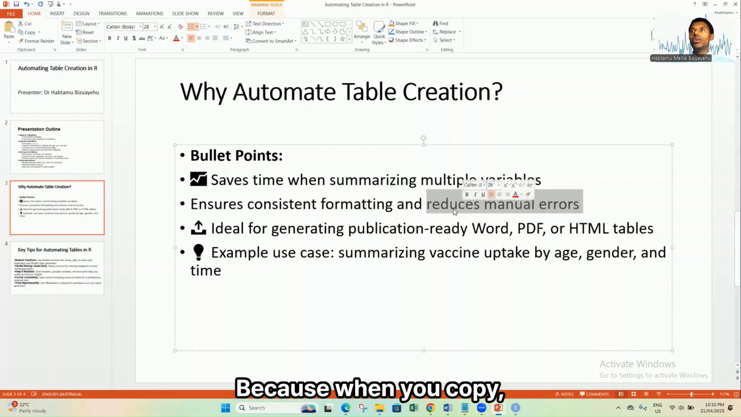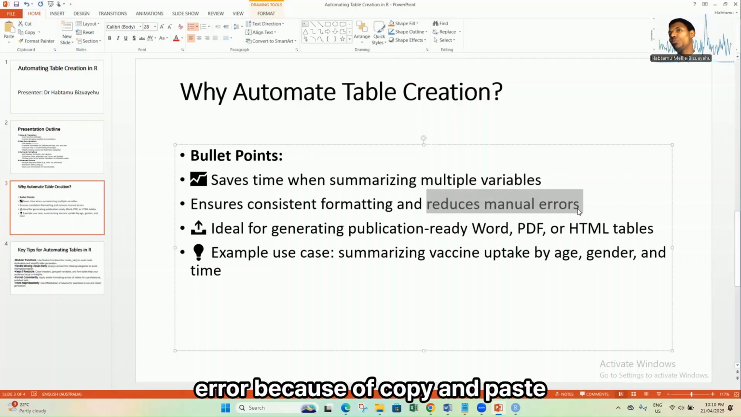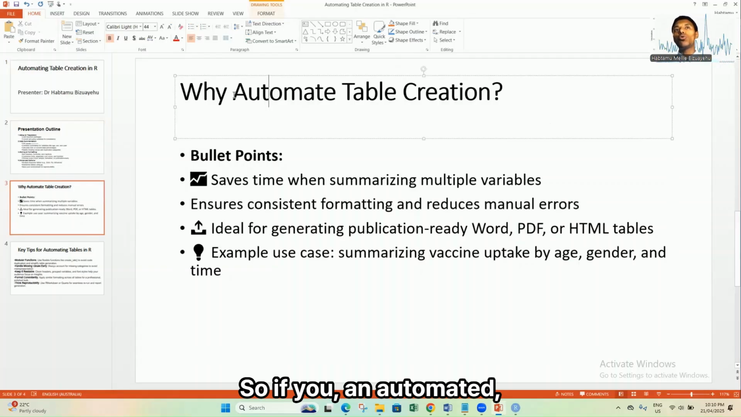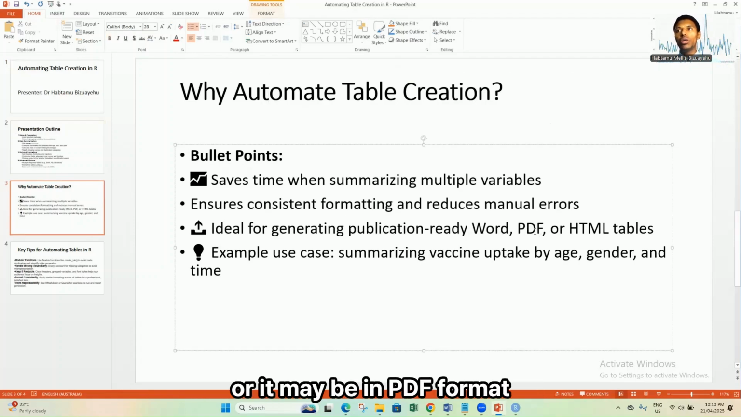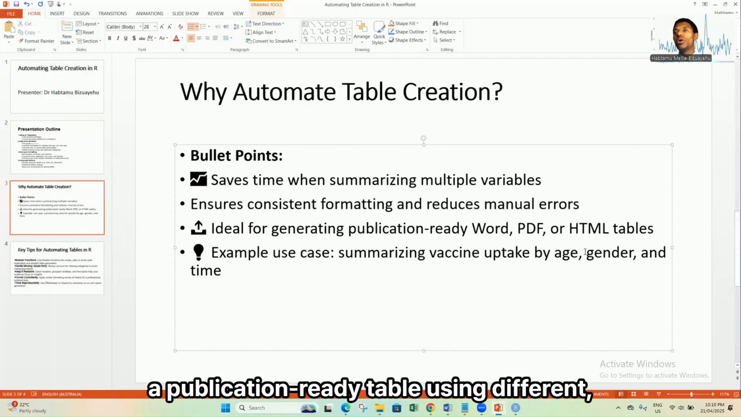Because when you copy from, for example, R or any other software, there is a probability of error because of copy and paste and other options or manual writing. So if you use automated options, you reduce errors as well. So it is ideal for generating tables, whether in Word format, PDF format, or HTML. We'll see example data, how to create a publication ready table using different options.